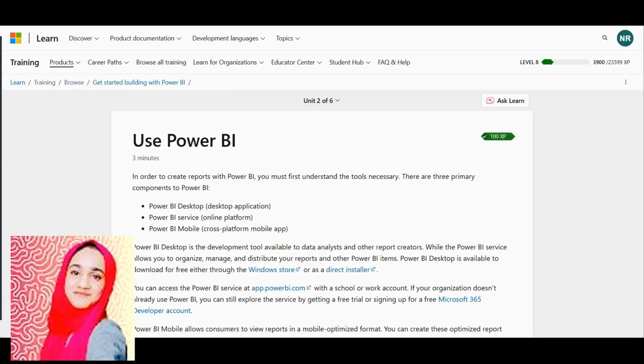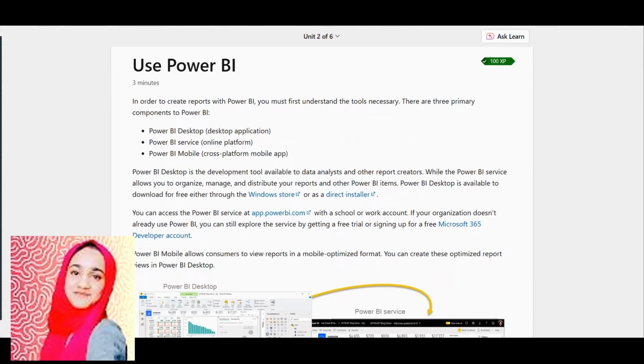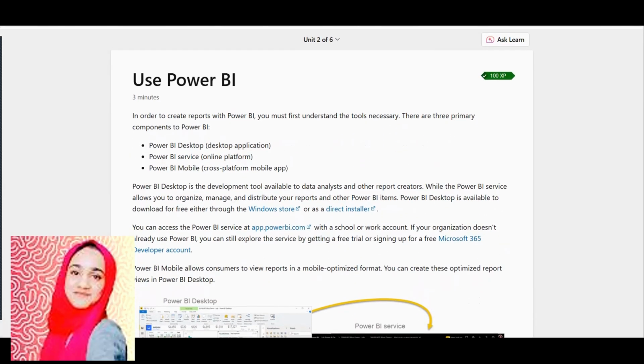Use Power BI. In order to create reports with Power BI, you must first understand the tools necessary. There are three primary components to Power BI. Power BI Desktop, a free desktop application. Power BI service, an online platform. Power BI Mobile, a cross-platform mobile application.